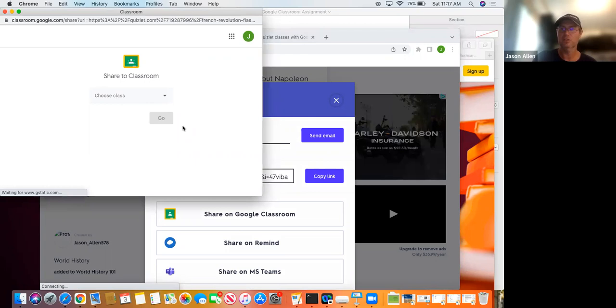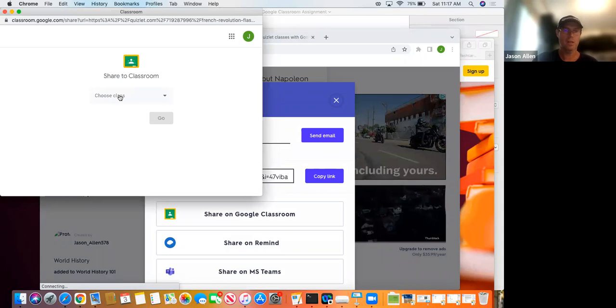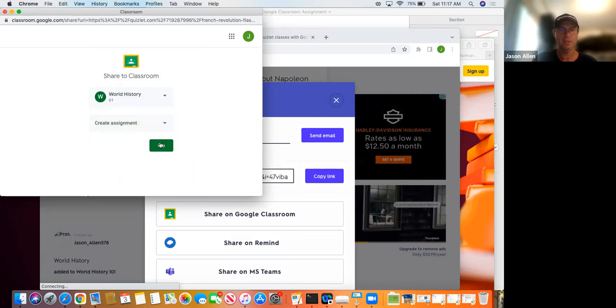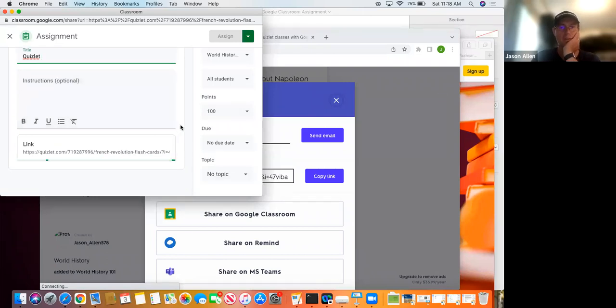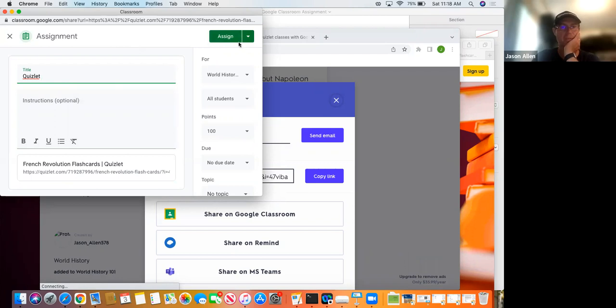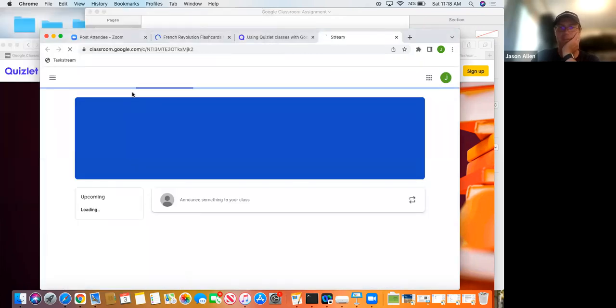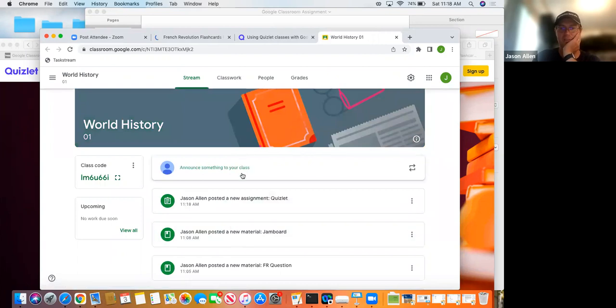A little slow. Sorry, that's my computer, not Google. And I'll hit that. Choose action, create assignment, Quizlet. And I'm going to assign it. And let's view it. As you can see, I posted all that. It posted the Jamboard, and it does those announcements.